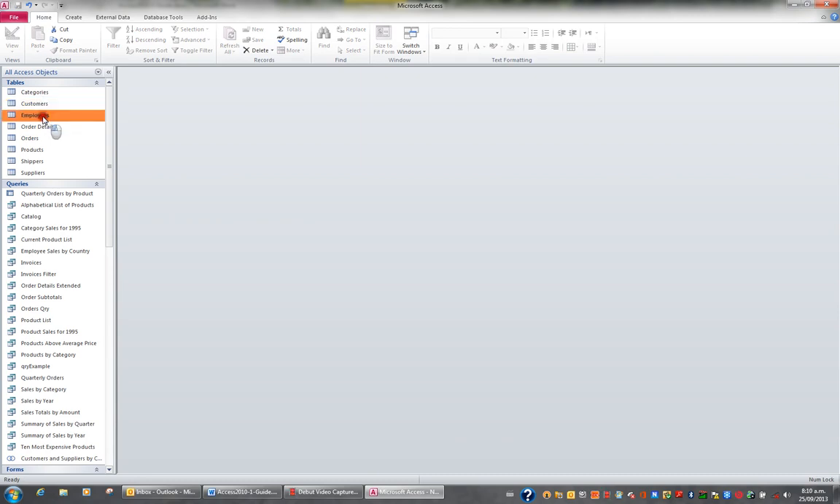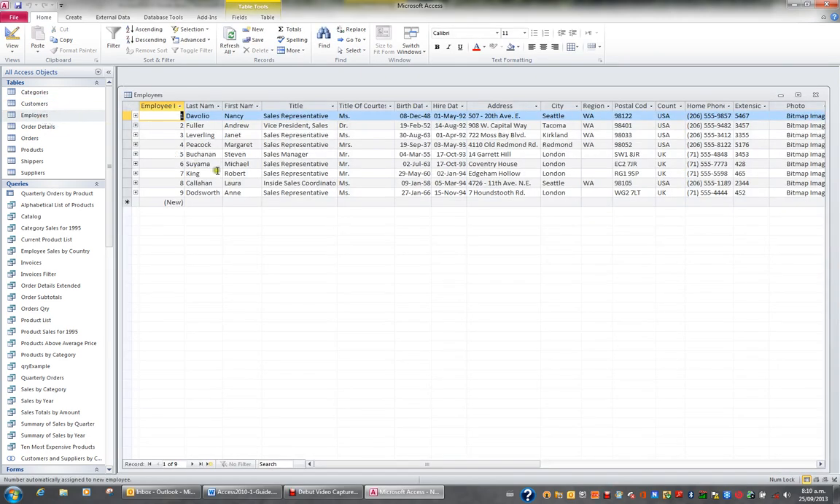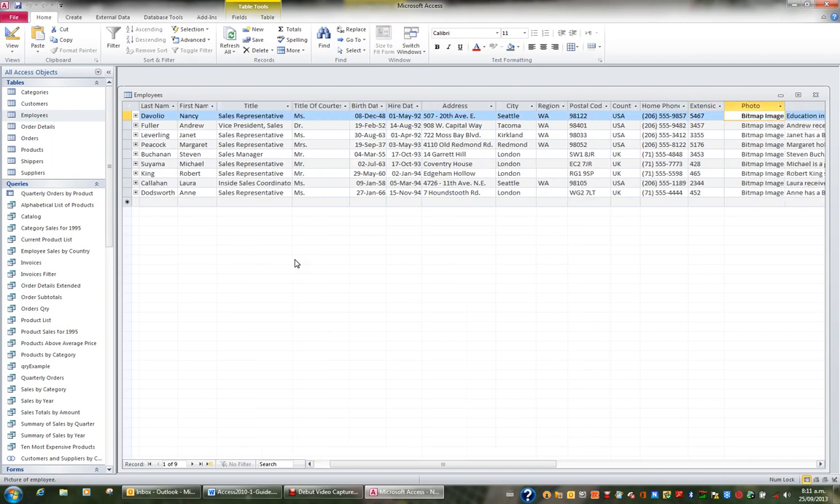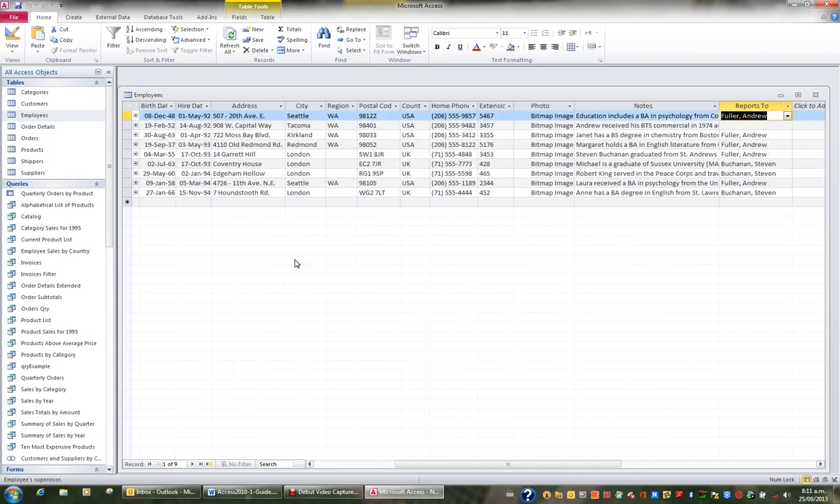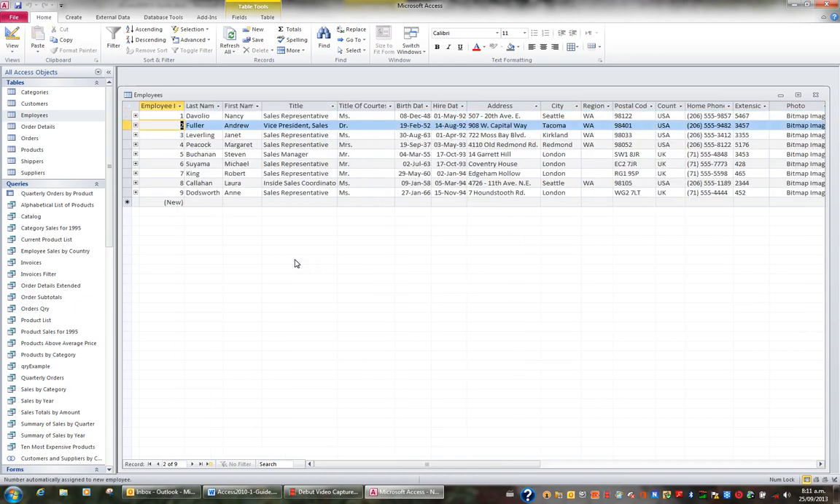When I double click the employees table, I can see this particular company has employed 9 employees. And I've decided to give each employee an ID, which is purely a number, and that's a much easier way to identify each employee. And this just tells me down here, this is a number automatically assigned to a new employee. As I press the tab key and move forward, the last name, first name, title, title of courtesy, birth date, hire date, address, city, region, postcode, country, home phone, extension, and a photo of each employee, and some notes and who they report to is recorded about each employee.